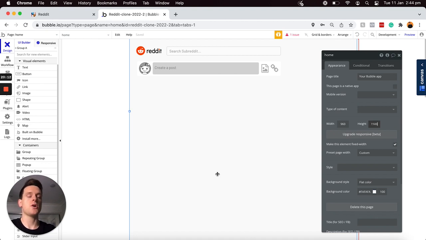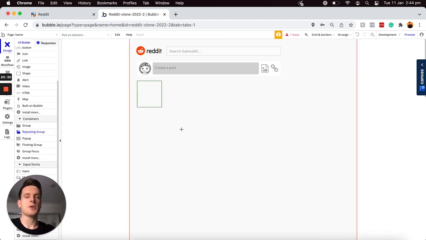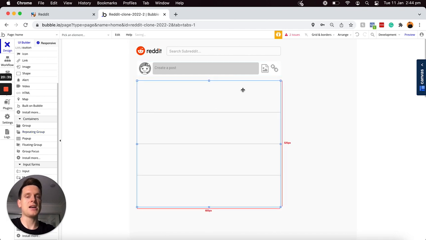Of course, when we preview our application or you publish it into production, you can always just change the height so it is adjusted accordingly. But for the time being, I'm just going to expand it down so I've got plenty of leeway to work with. And then from there, I'm going to choose to add in our repeating group element. I'm going to drag this out so it's roughly the same width as our group element on the page already.